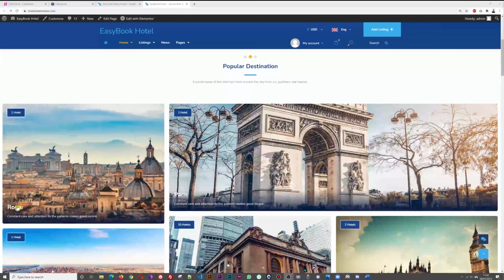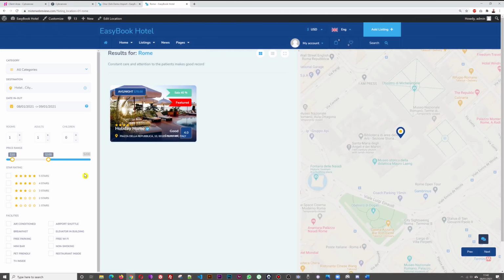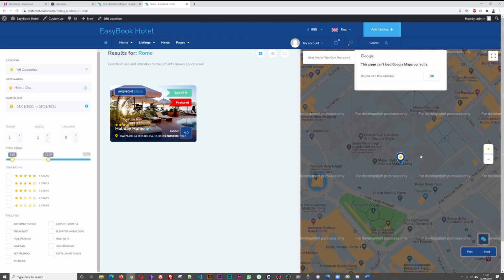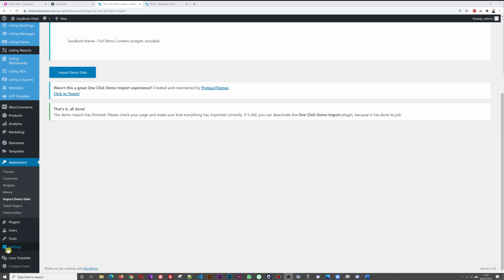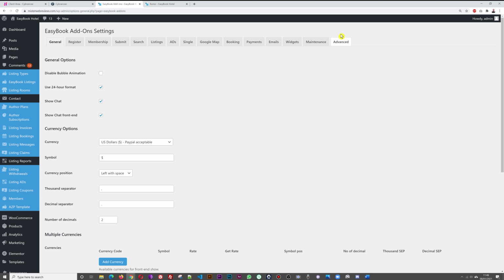Let's scroll down and let's click on this one here, Rome. And as you can see, we're having an issue here with Google Maps. So this is the first thing we need to take care of, is to install the Google Map API. So let's do that now. So from our WordPress dashboard, we scroll down, we go into settings, and you can see here there's an EasyBook add-ons. So we click on that now. And from here we can access all the settings for this theme and plugin. So we're going to click on Google Map right here.